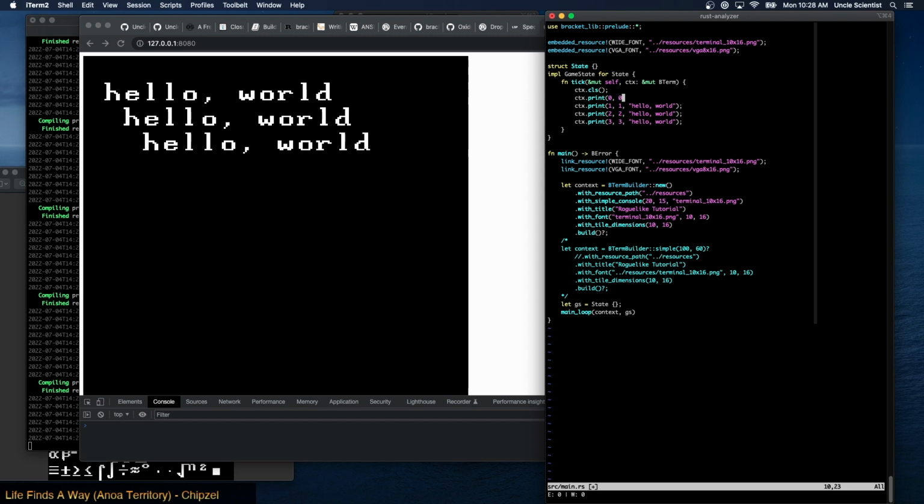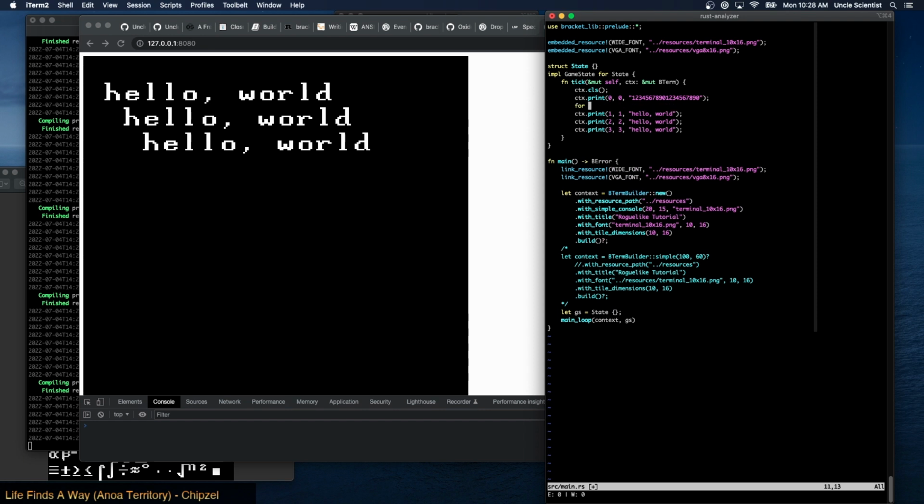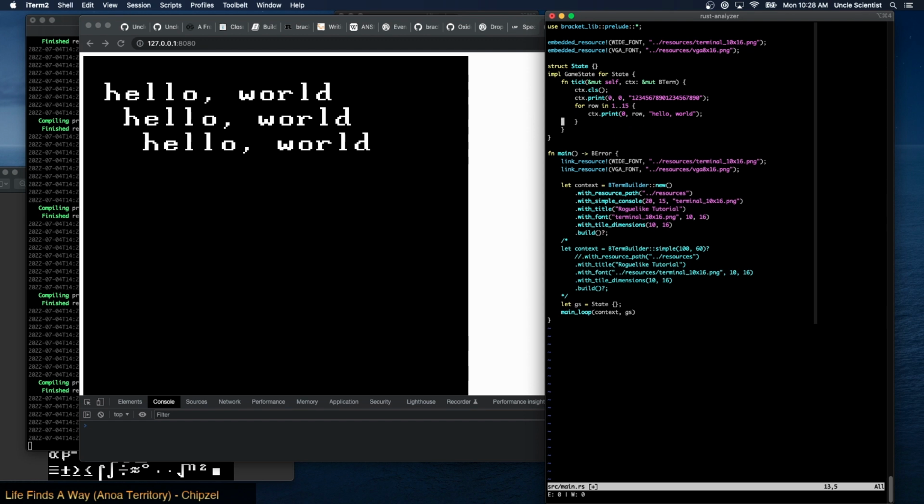ctx.print 0, 0. 1, 2, 3, 4, 5, 6, 7, 8, 9, 0. Right? That'll be the 20. And then for row in 1 to 15, ctx print. Ooh, I don't know which one's row and which one's column. Let's try it like this. And let's just put it in, oh, I can't do it that way, right? I have to format it.